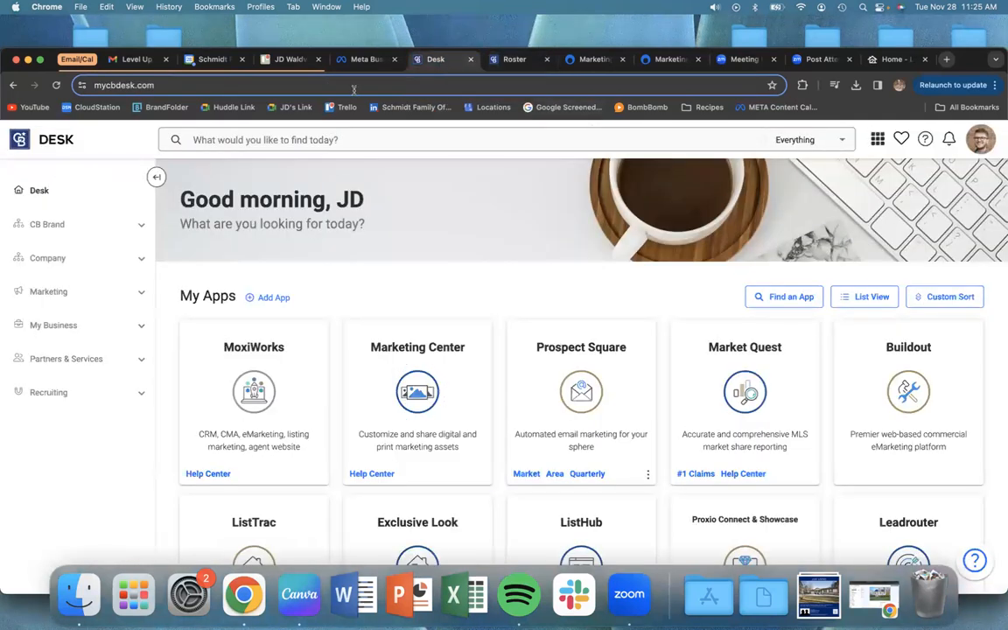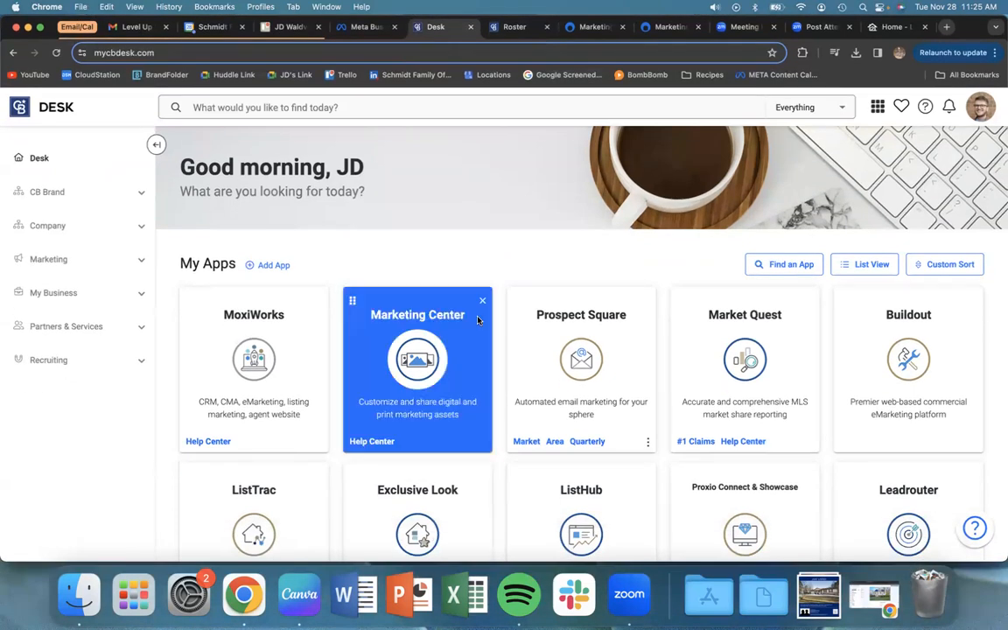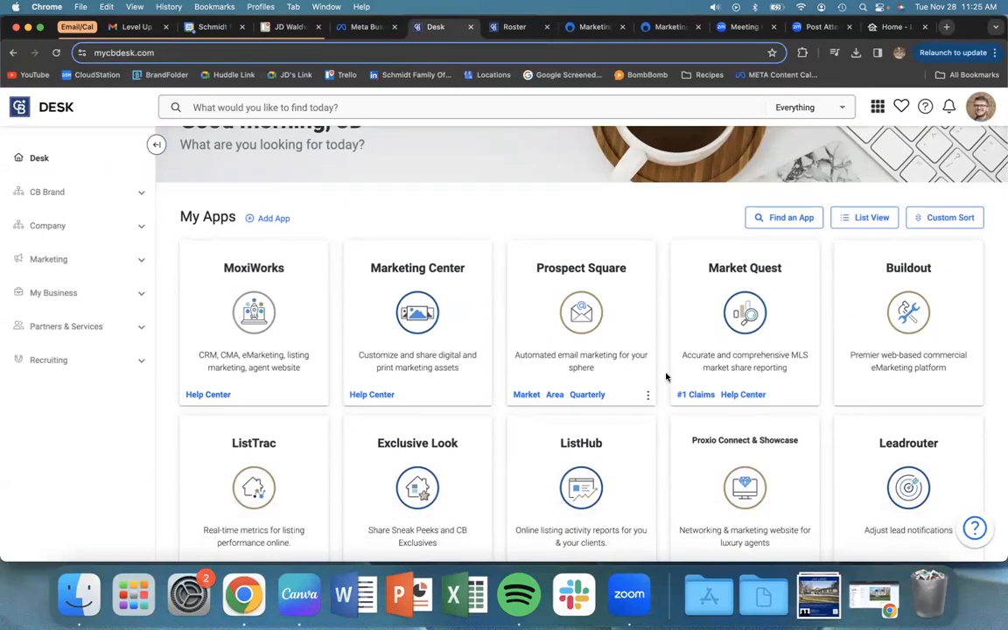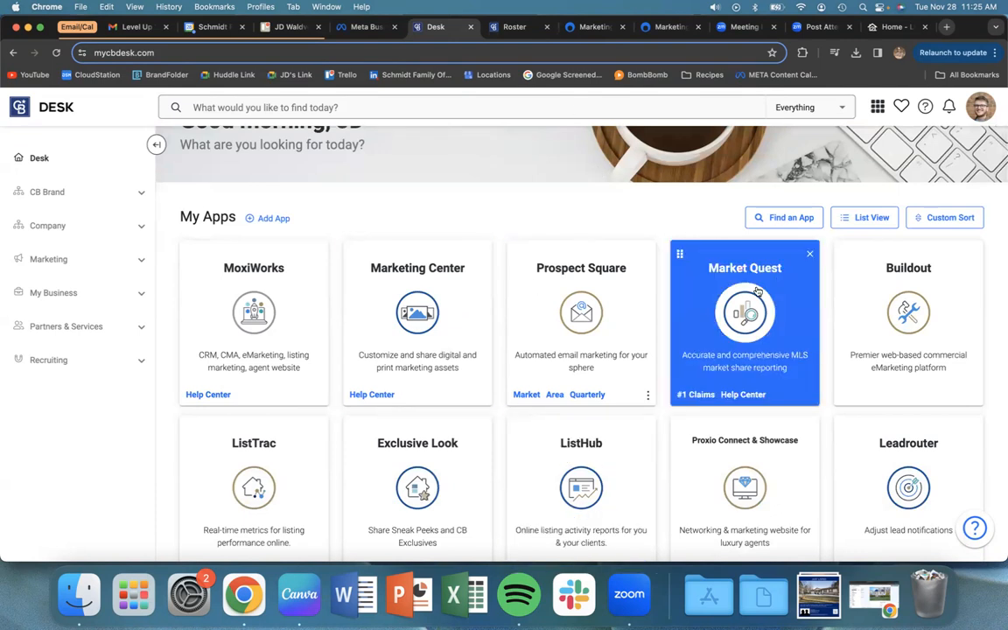Right here. So the next thing I want to talk about in CB desk is Market Quest, but a specific feature within Market Quest. Now, I've talked about this before because I really, really love this tool, but I want to make sure that you know it exists. Market Quest is a tool here in the apps, again, just right here, Market Quest, where the goal of what this does is takes a lot of your local market data straight from your MLS and compiles it for you.